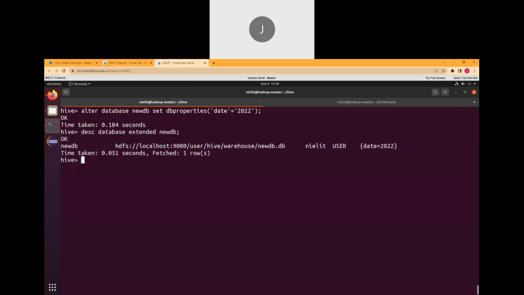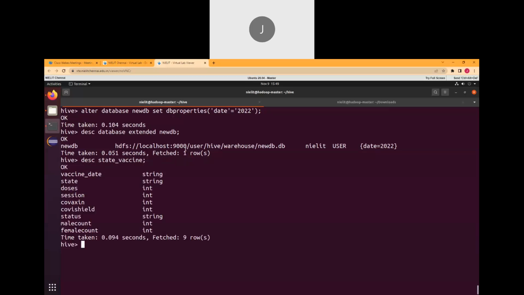Okay, this is done. Now, say if I wanted to change the column names, that time also you can use ALTER TABLE to change the column names of a table. Say state_vaccine. Okay, change the column name. We had a state, some date. No, describe. I'll describe and check the table. DESCRIBE state_vaccine table.